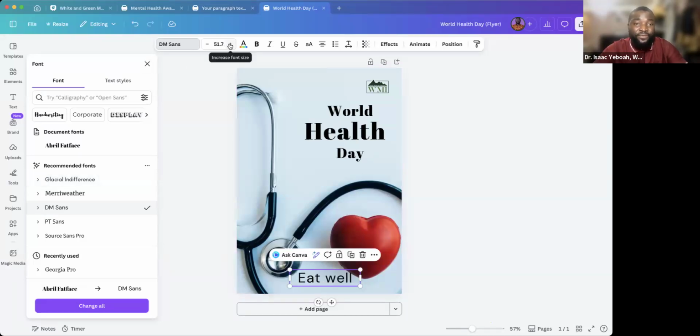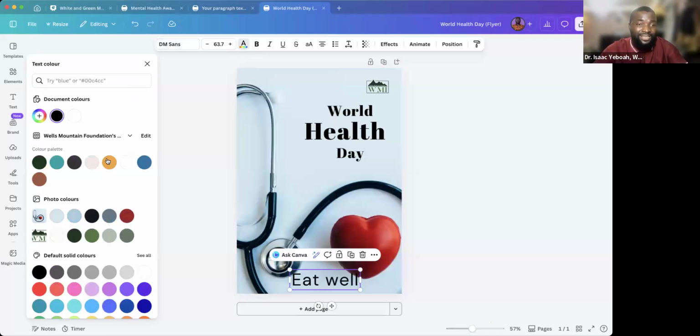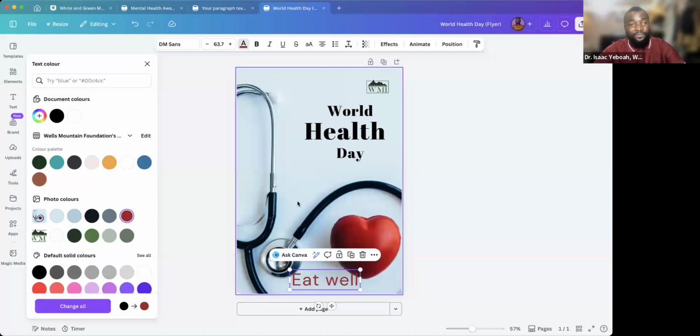If you want to increase the font size, click on the increase font size and you see that it will change. If you want to change the color of the font from black to any of the colors, you come to the text color. It gives you so many options. I want yellow, so let me use yellow. If you want blue, you can use blue. If you want this, you can use this.